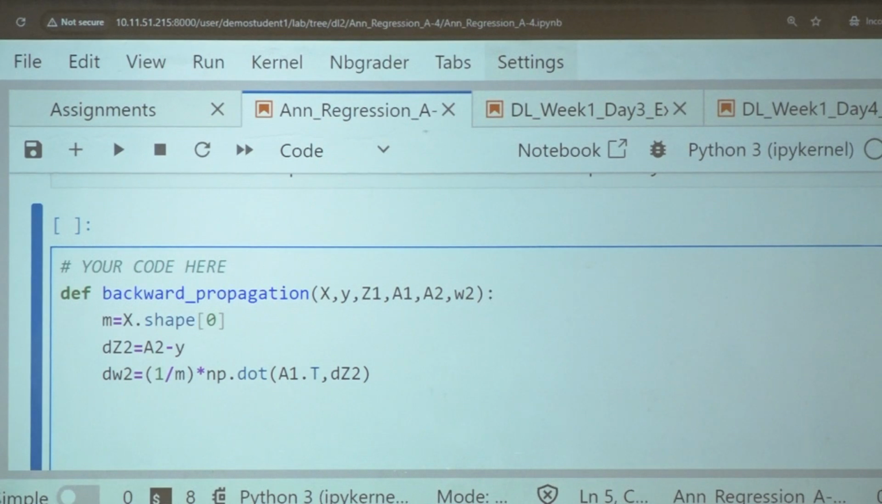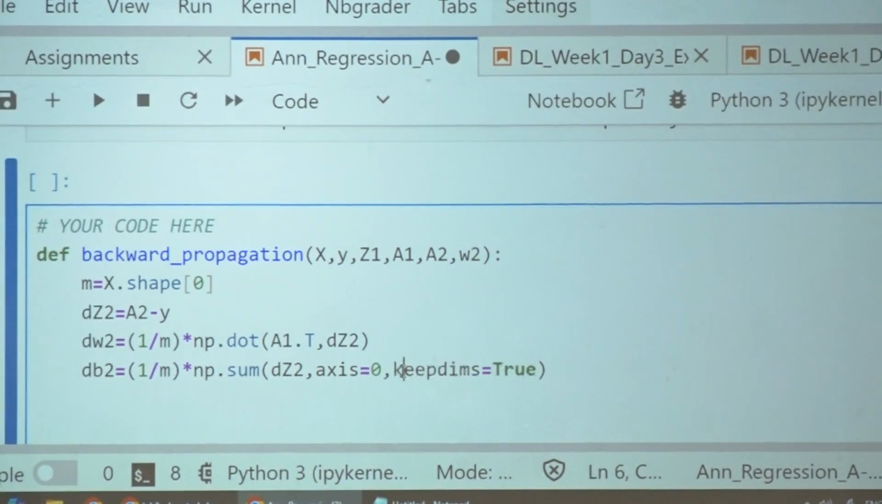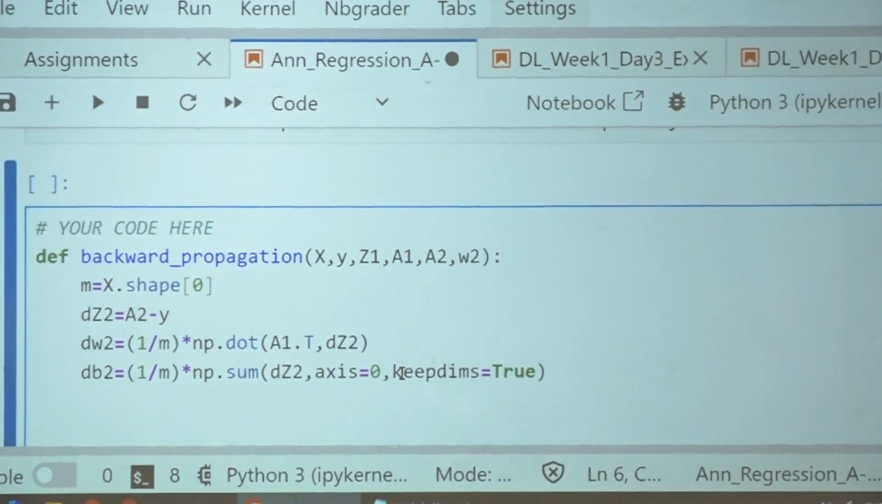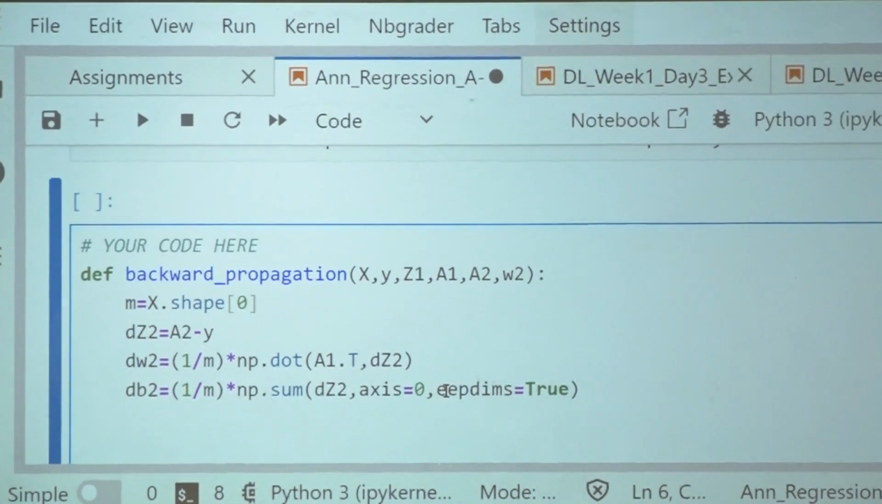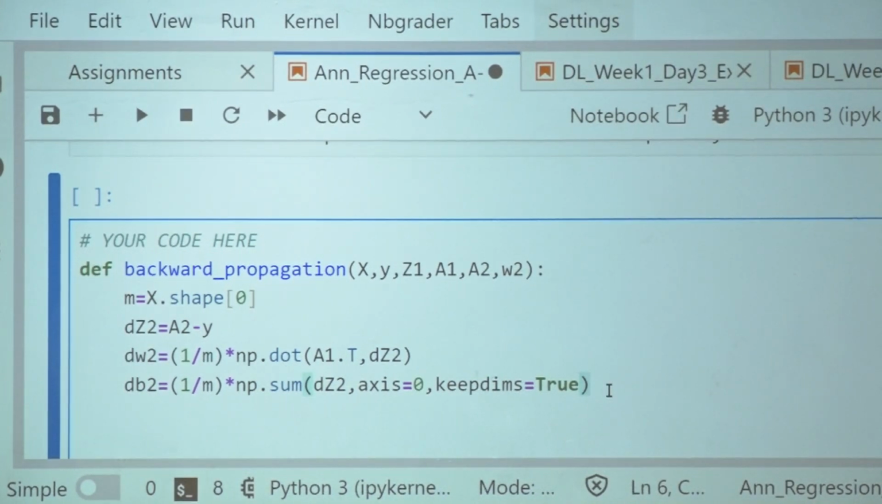Okay, so after this I have to calculate db2. Now look at this db2. All of you see this db2. So what is the formula for db2? 1 by m into summation of what? dz2. Okay, now look at this. Why am I taking axis 0 here? Because I want to access all the values in the rows of x. I want to process all my x values and then update my bias term. So that is the reason I am taking axis is equal to 0.